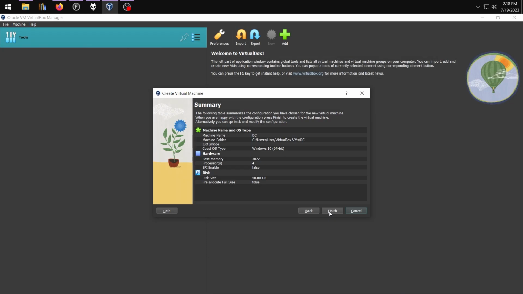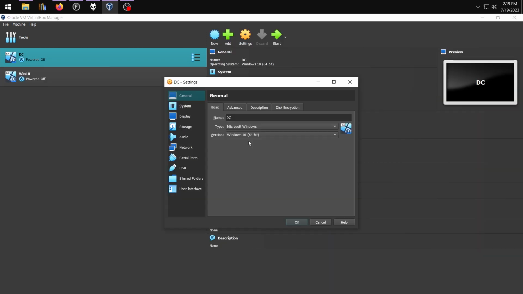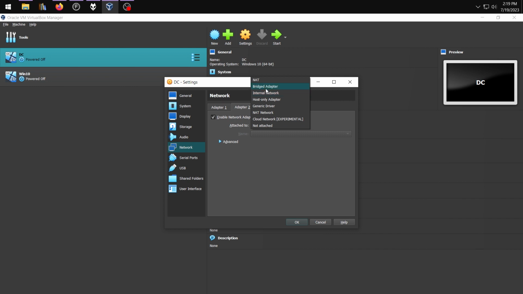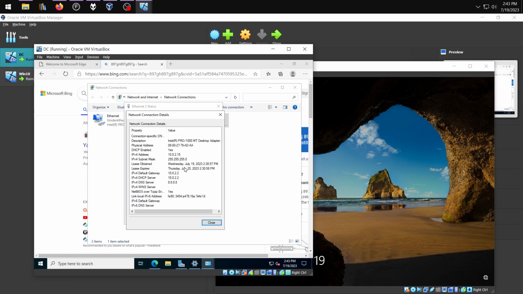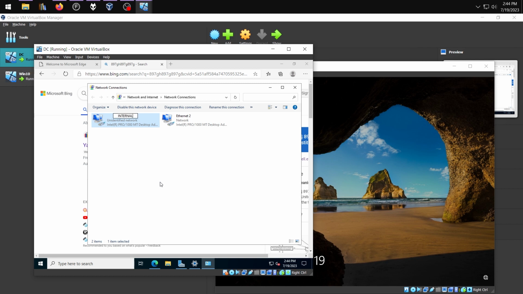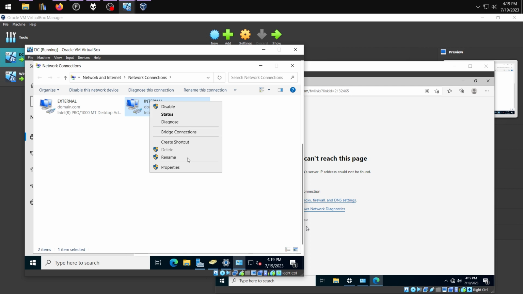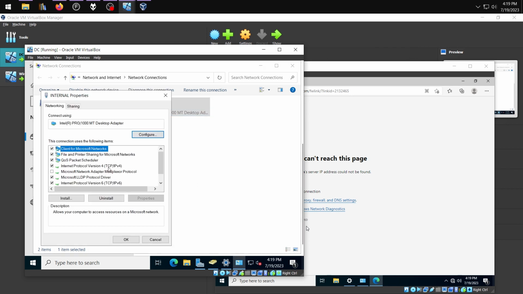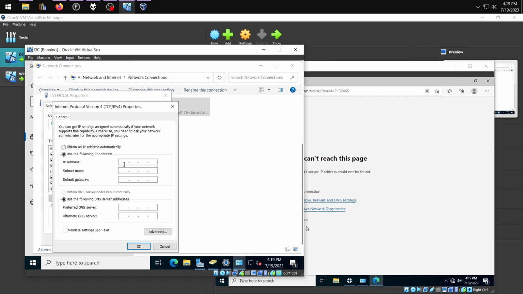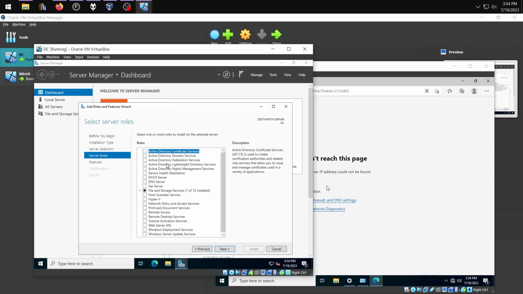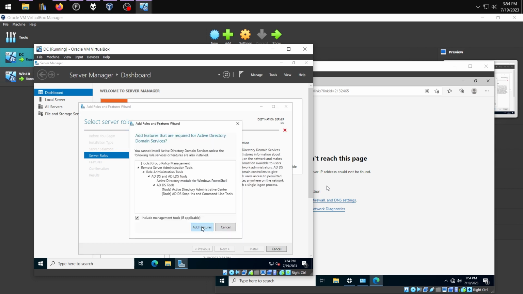In VirtualBox, I named my domain controller DC and set up the virtual machine to have two network adapters. One led out to the internet while the other one led inwards to the local network. After Windows Server was done installing, I went into the network adapter settings and labeled them internal and external accordingly. I also set a static IP on the internal adapter.